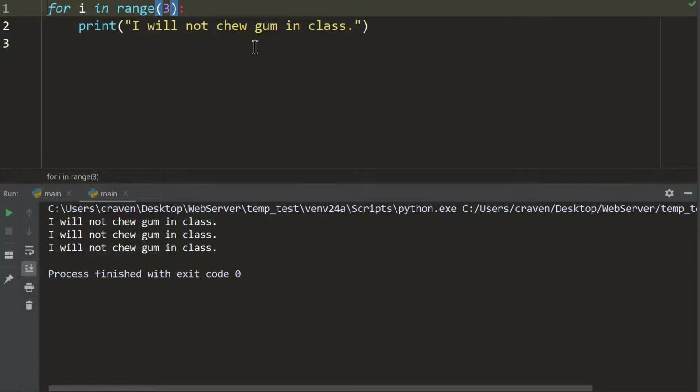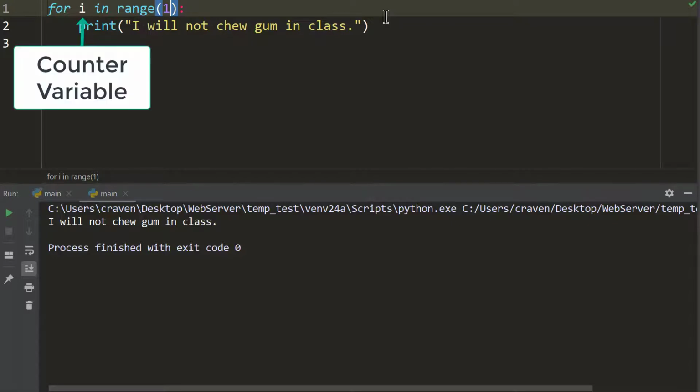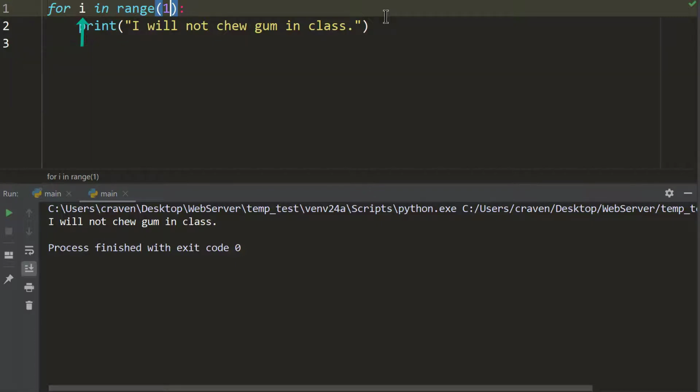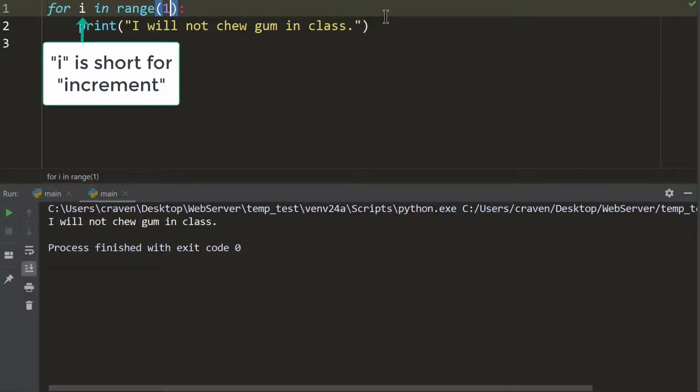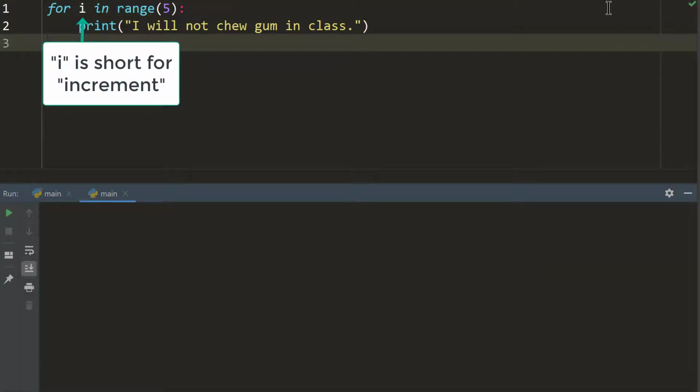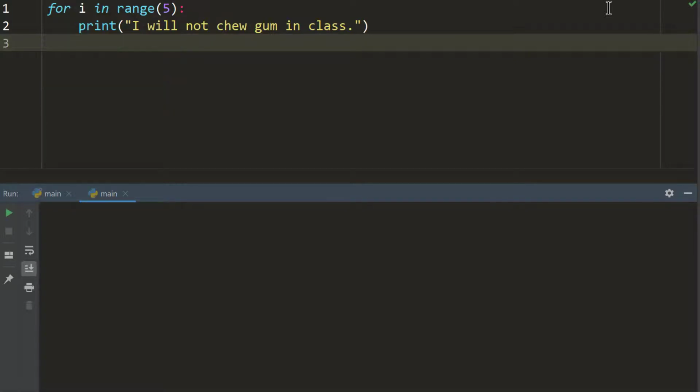The i on line 1 is a variable that keeps track of how many times the program has looped, sometimes called the counter variable. It is a regular variable and can be named any legal variable name. Programmers sometimes use i as the variable name because the i is short for increment, and that's often what the variable does. This variable helps track when the loop should end. The range function controls how many times the code in the loop is run. In this case, 5 times.